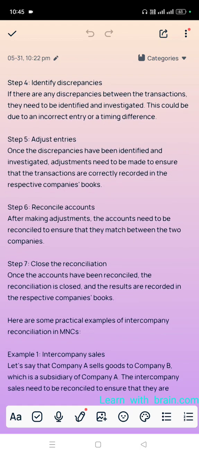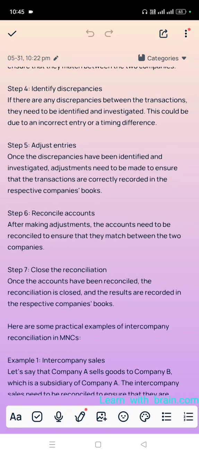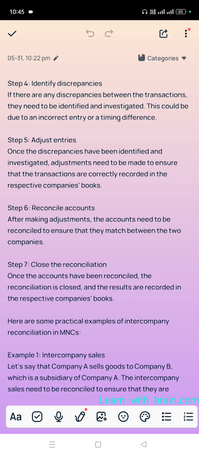Step 4, identify discrepancies. If there are any discrepancies between the transactions, they need to be identified and investigated. This could be due to an incorrect entry or a timing difference. There may be some differences that arise between the transactions, so we have to identify discrepancies.